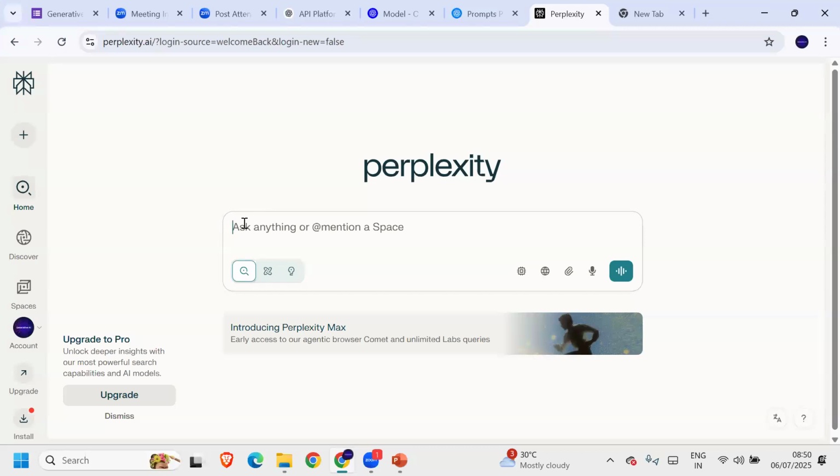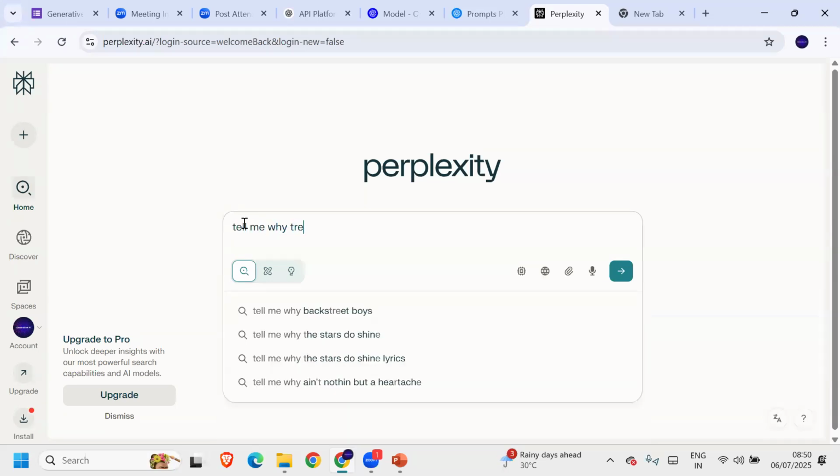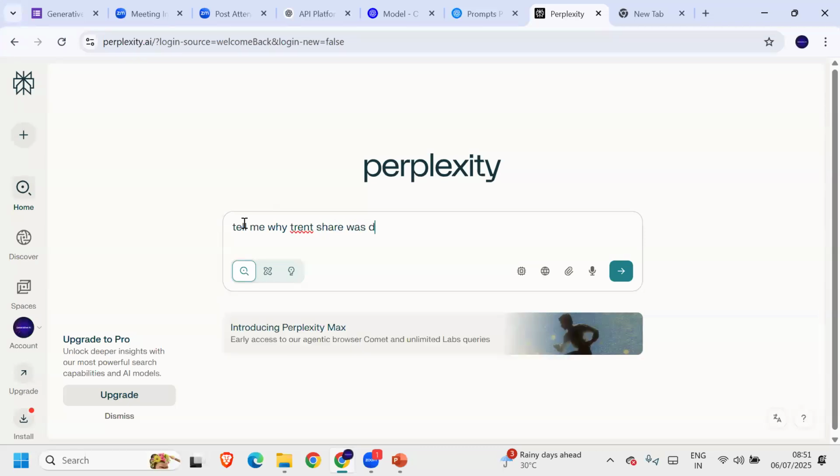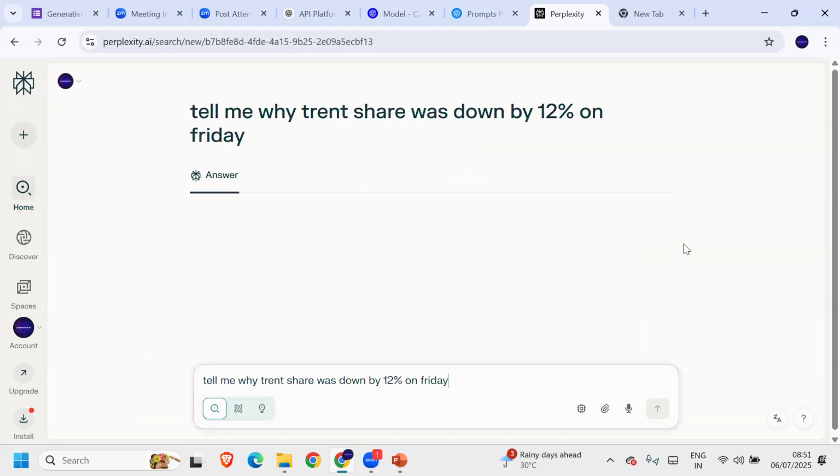For example, on Friday, what I remember is the Trent stock was down by 12%. So if I ask, tell me why Trent share was down by 12% on Friday. Okay, so this is my simple query.